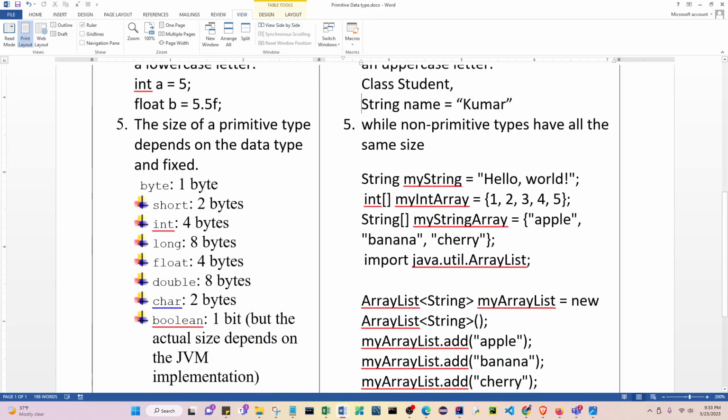Next, the size of a primitive type depends on the data type and is fixed. Here we have byte, short, int, long, float, double, char, and boolean. This is 1 byte, 2 bytes, 4 bytes, 8 bytes, 4 bytes, 8 bytes, 2 bytes, and 1 bit, but the actual size depends on the JVM implementation. Boolean is just true and false, that's it. Non-primitive types all have the same size, there is no difference.